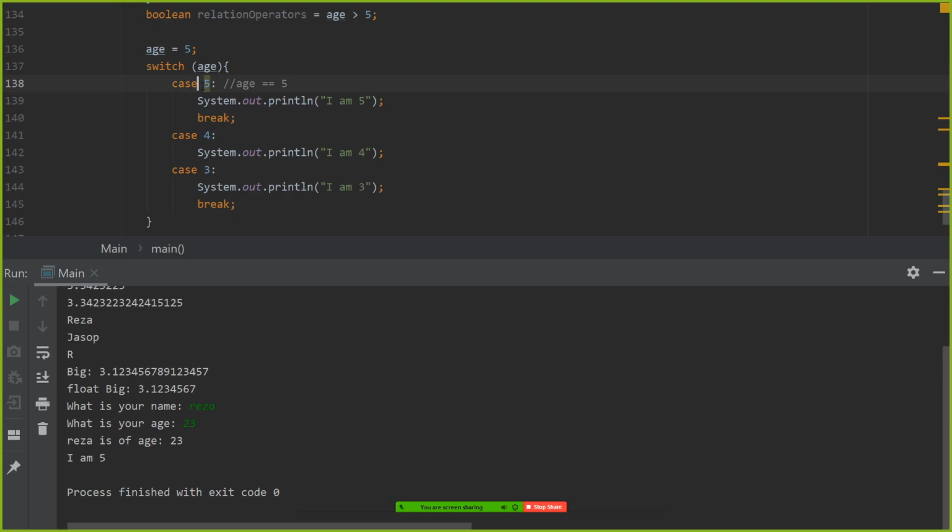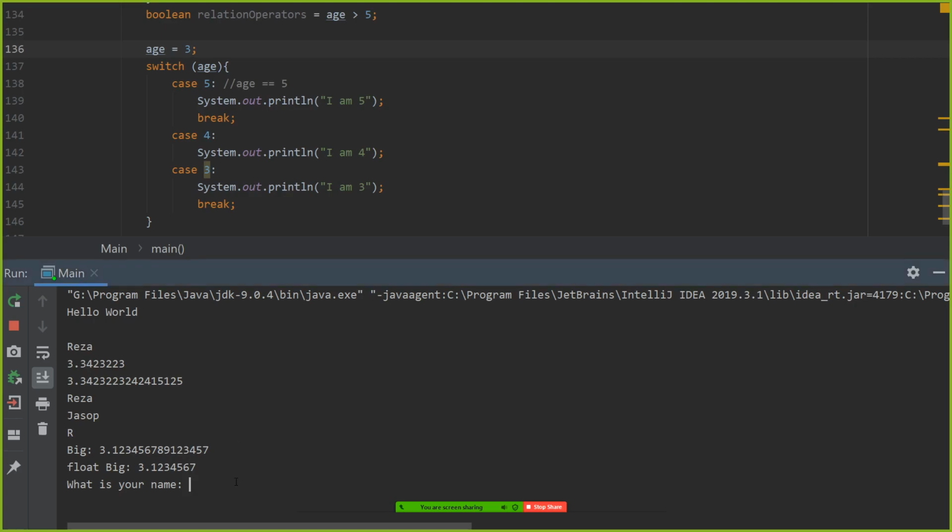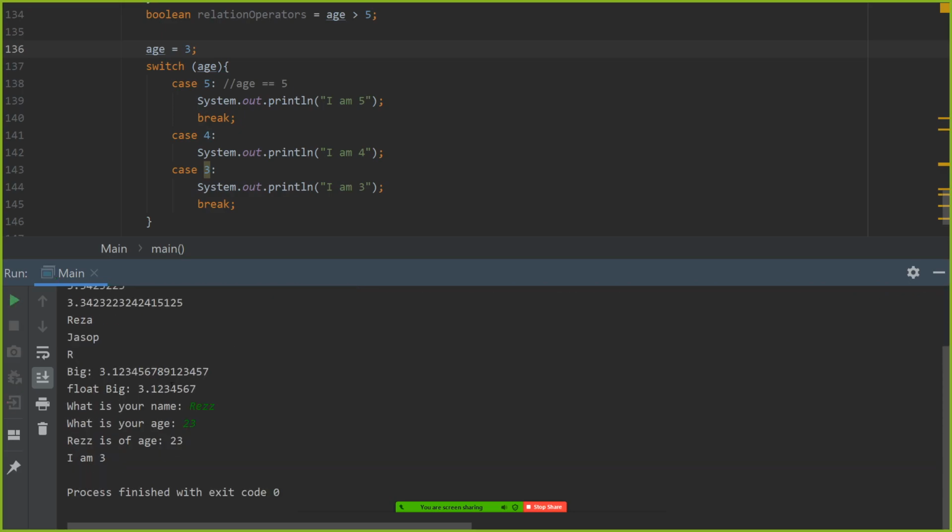So it matched case 5. It printed out I am 5. It broke. Now let's say I go to case 3. So now you should kind of understand what's going to be outputted before we reach that line. So Reza, and what is my age? Who cares? And it writes I am 3 and then breaks.